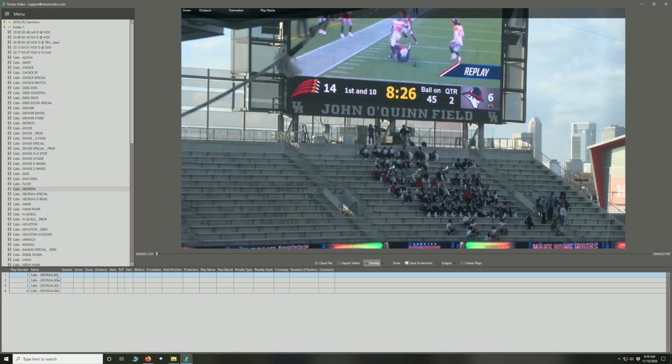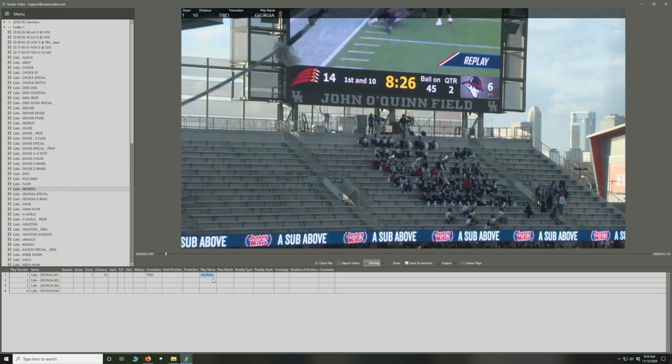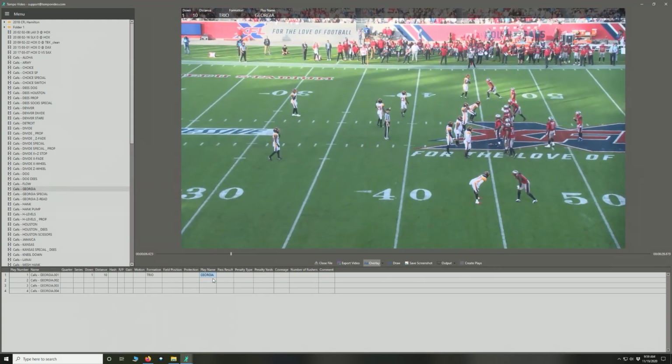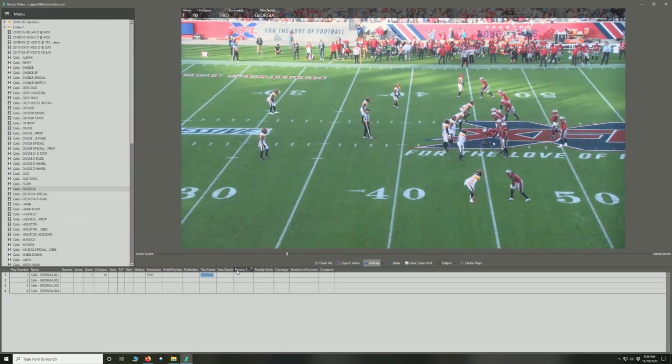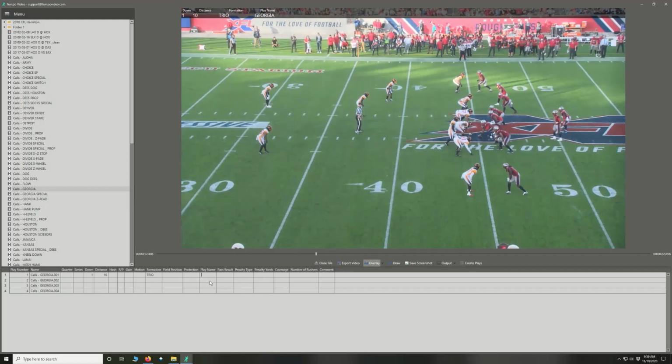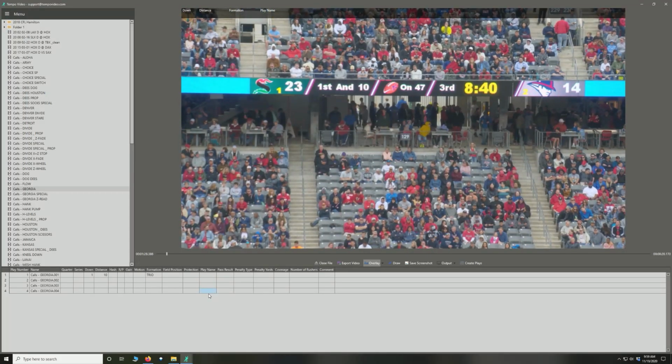So now from here I can put in data. I can say this one's 1st and 10, and each one of these plays is trio, and the play name is Georgia. Now we're putting in the data for when we want to filter and create cut-ups for anything like that. And then there would have been play 1, play 2, play 3, play 4.